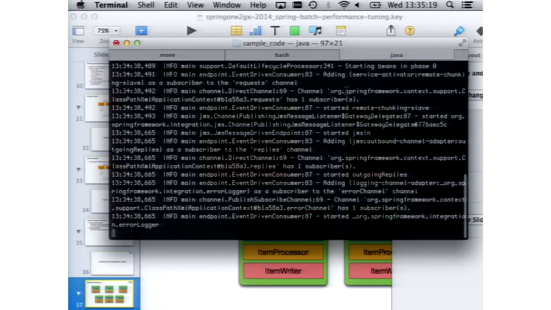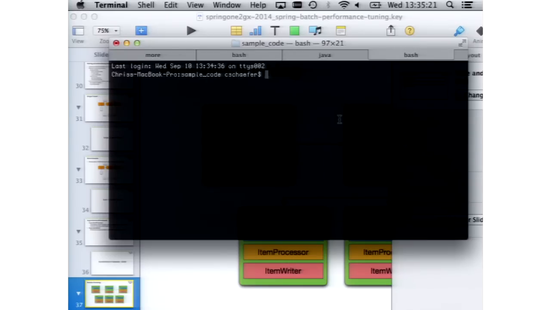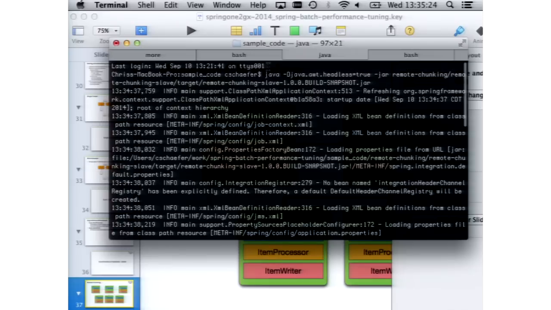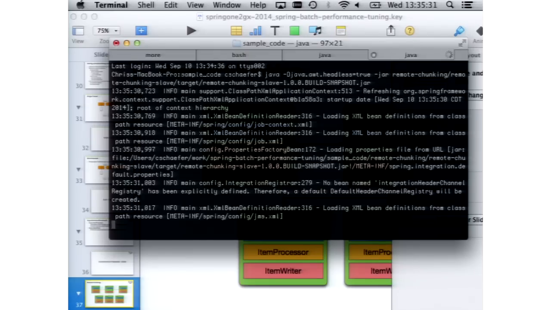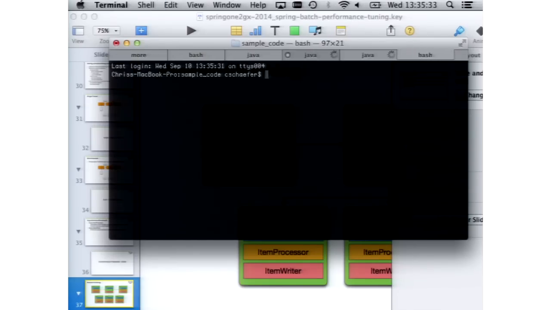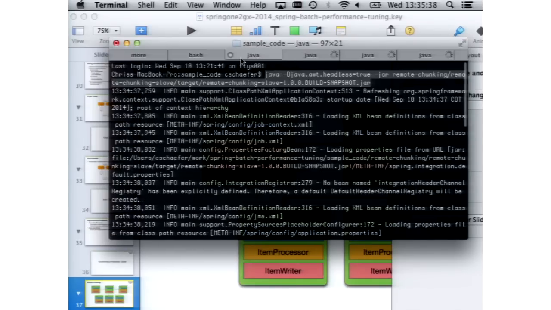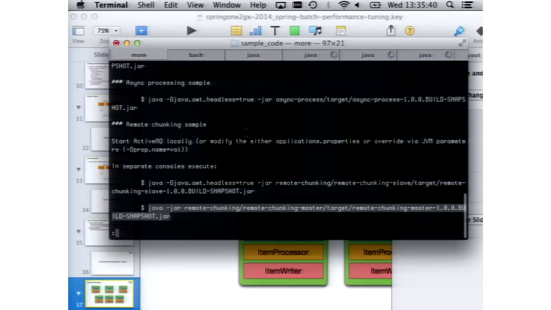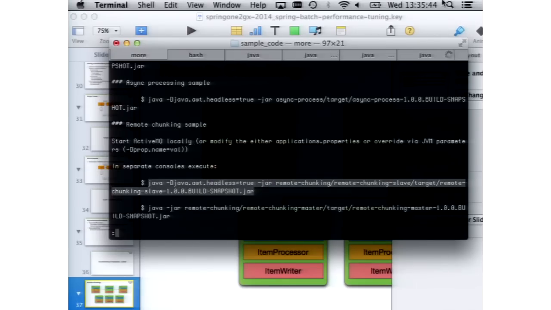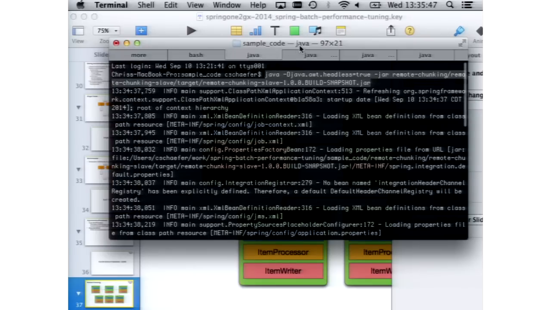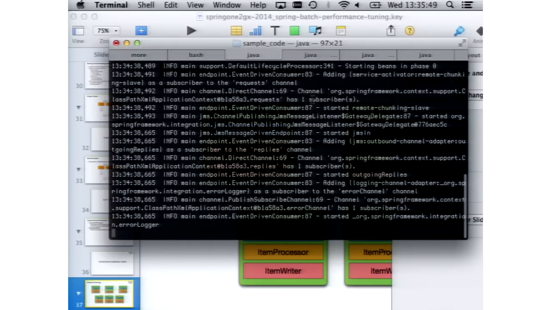Okay, so we have our slave running, and we can run a couple of them just for fun. With remote chunking, obviously you wouldn't run 4 different slaves on the same machine, but for the sake of the demo, we're going to do it all here. You would have it pushed out to multiple machines, and they would all communicate through JMS or AMQP or whatever. Okay, so we've got our slave started, right?